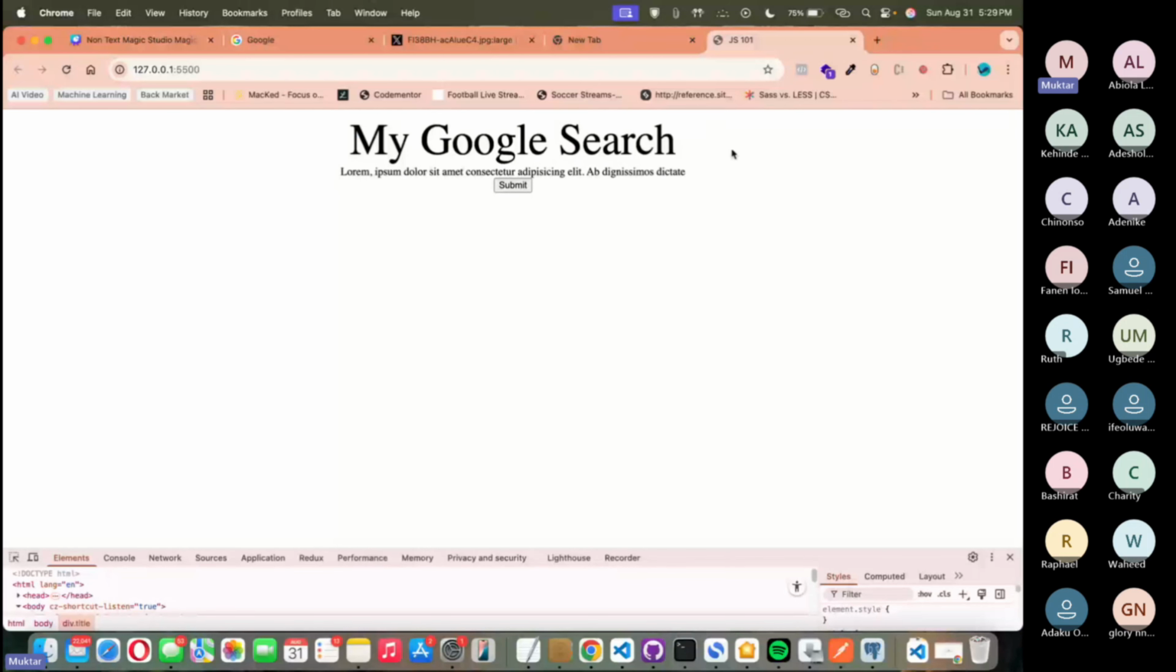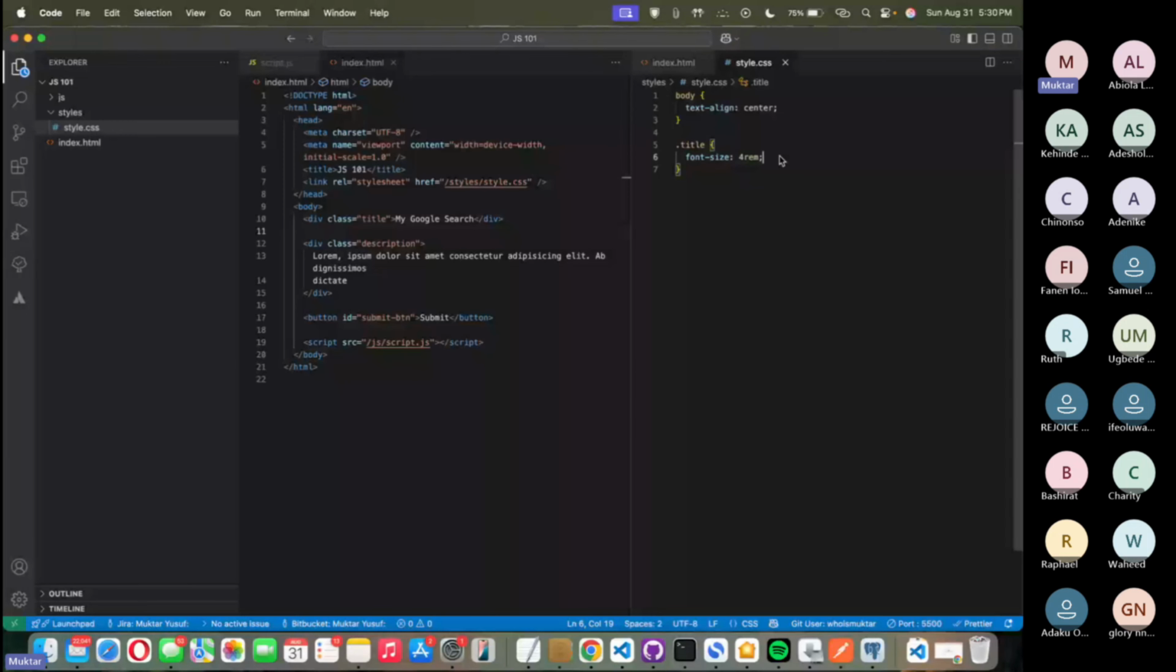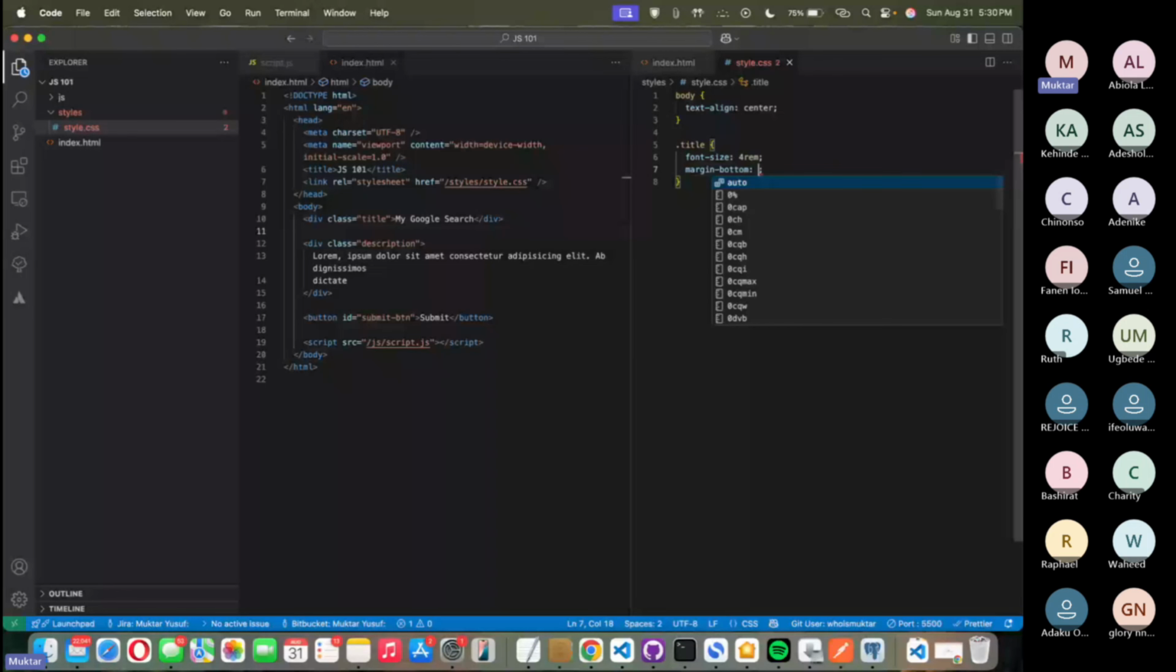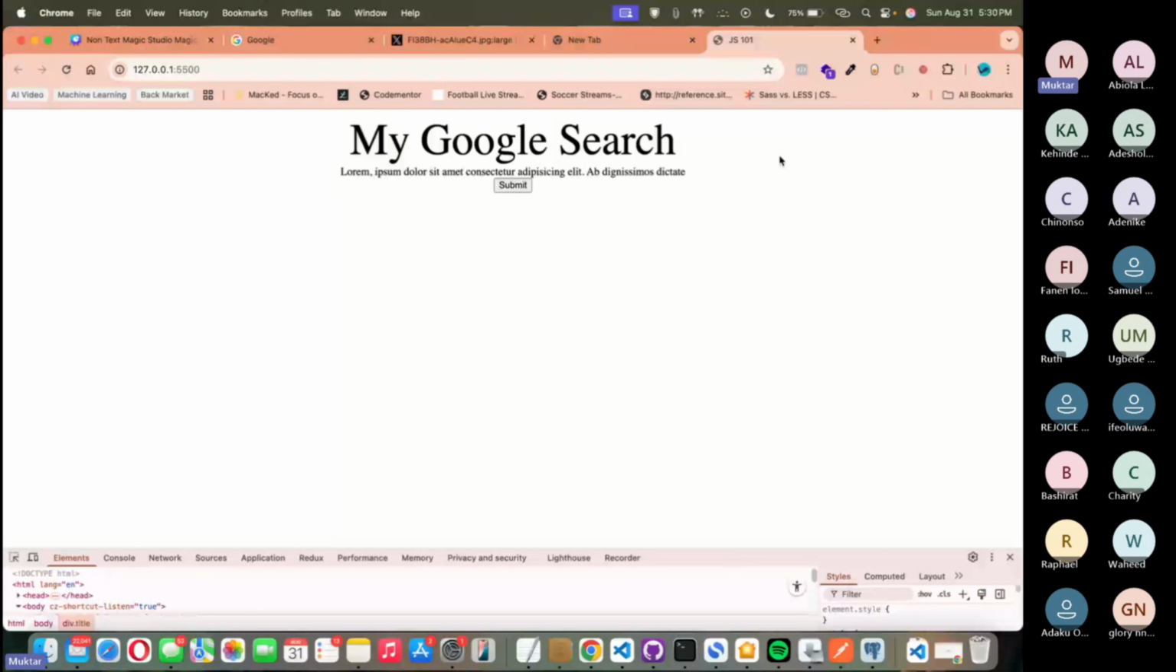Now, the title at the top and the bottom is too close to each other. So I want to push anything beneath the title down a bit. I can just connect to the margin-bottom. Again, VS Code is so smart, it tries to give you some autofocus, right? And what we can do is give it a value of 20 pixels. Okay, now that's fine for my title. I think I'm okay with that.